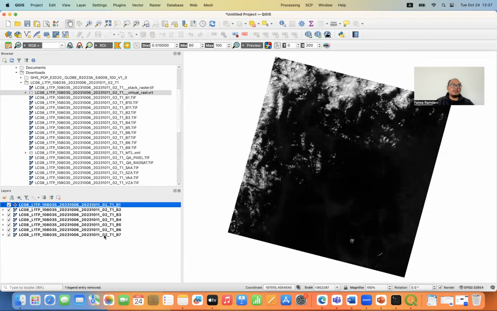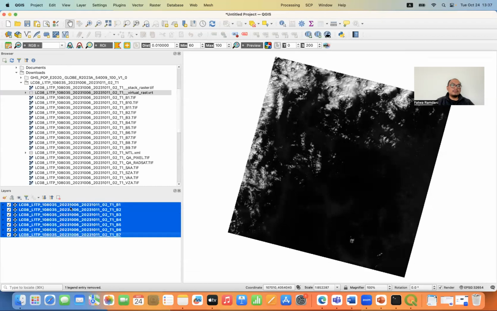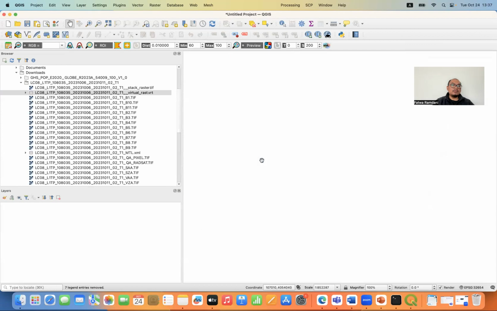Okay. You may remove all layers here. We don't need this one. And you may go to this icon or RGB.